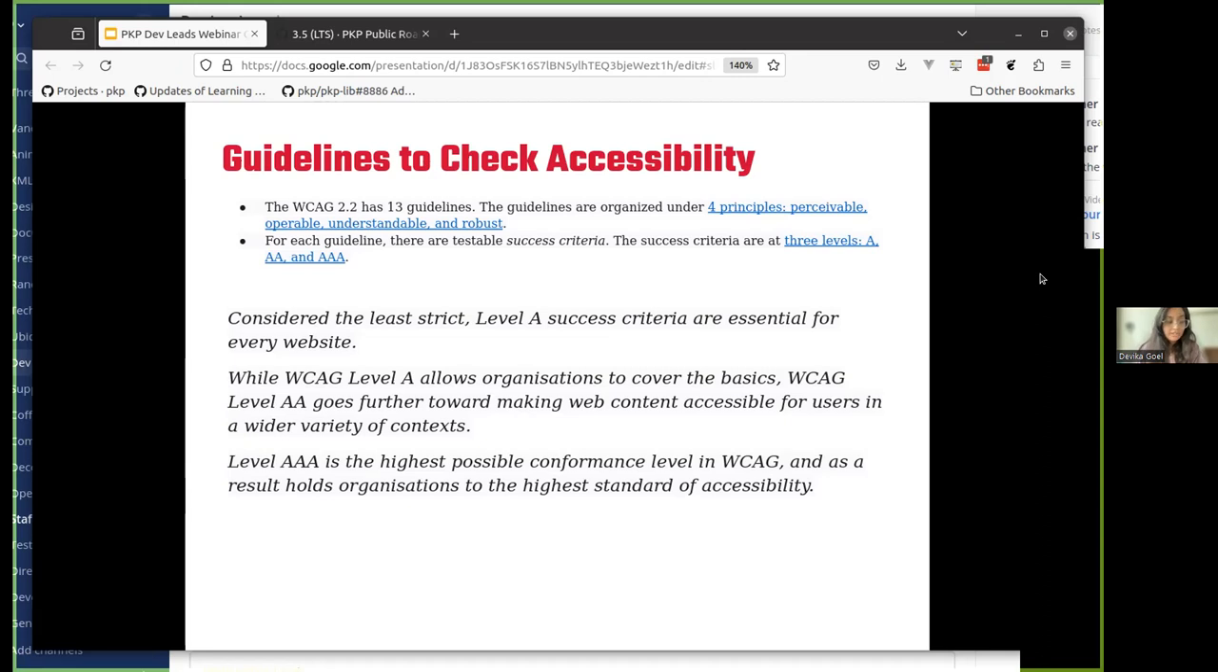Assistive technologies such as screen readers must be able to access this content, and information or instructions must not be conveyed through shape, size, and color alone, right? Now, moving on to the next level, while level A allows organizations to cover the basics, AA goes further, for users in a wider variety of contexts.